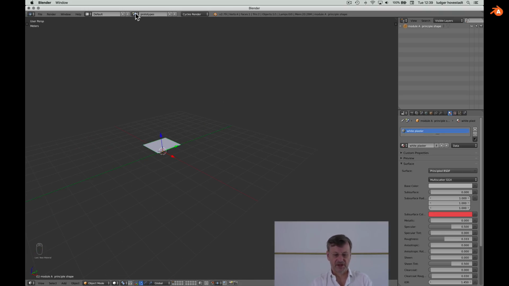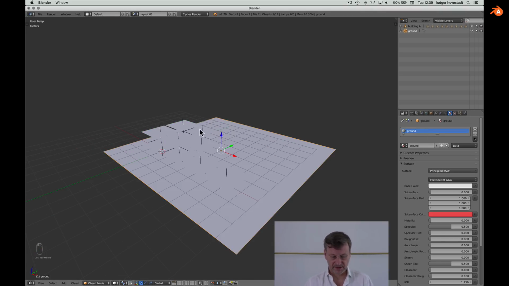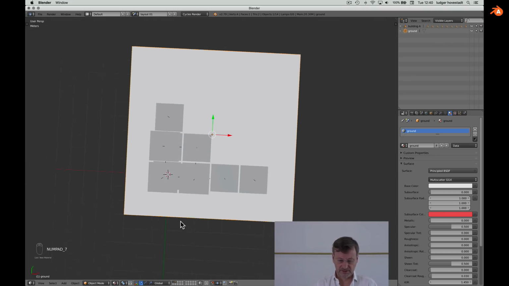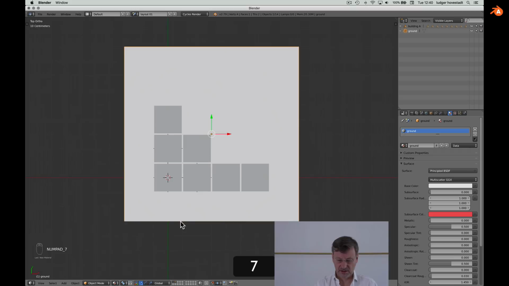Okay, so if we now go for the layout and look at it with material, we have different. We have it here. Okay.